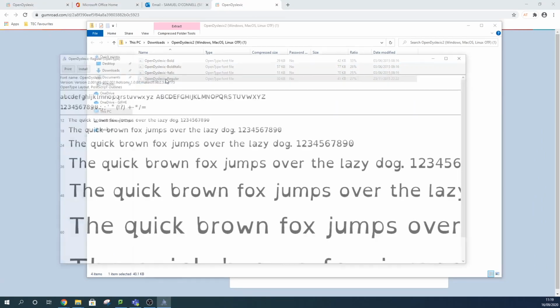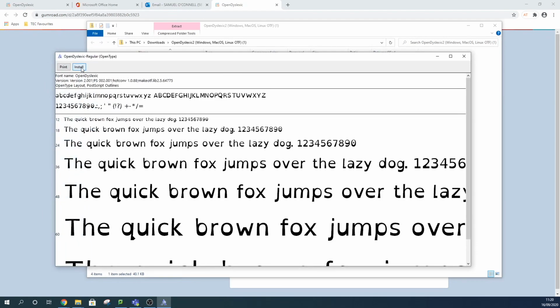The first one to click is regular. Double click it and you'll be presented with the font manager. At the top left corner of the font manager, there will be two buttons marked Print and Install. Click Install and wait a few moments. Once the Install button has been greyed out or deactivated, the font is installed.